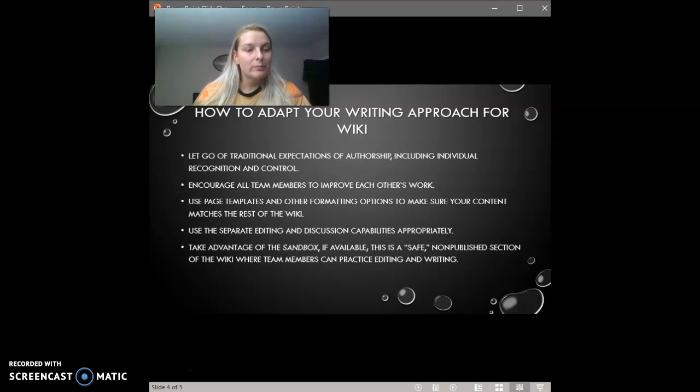Use page templates and other formatting options to make sure your content matches the rest of Wiki. Use the separate editing and discussion capabilities appropriately. And last, take advantage of the sandbox if available. This is a safe, non-published section of Wiki where team members can practice editing and writing.